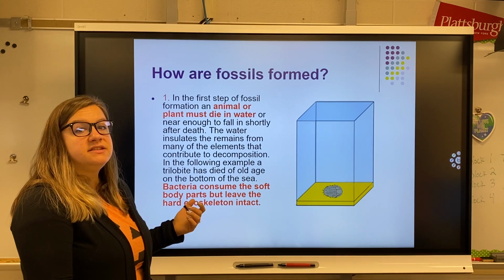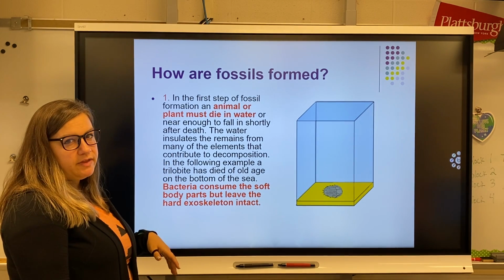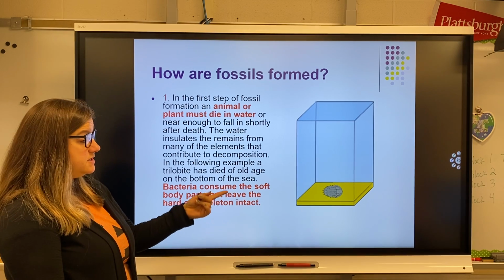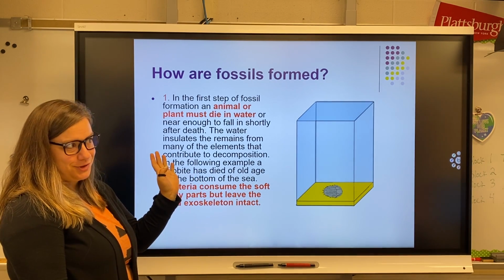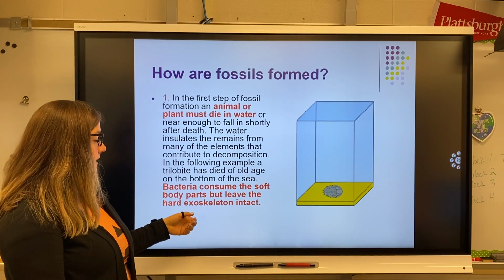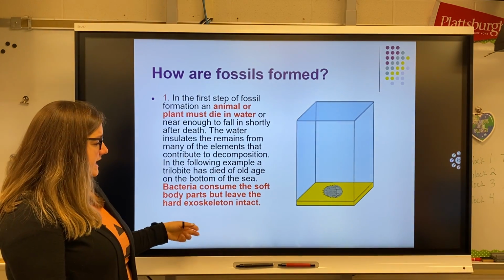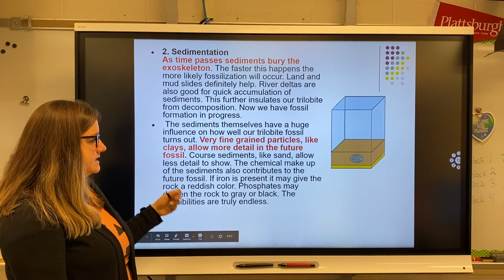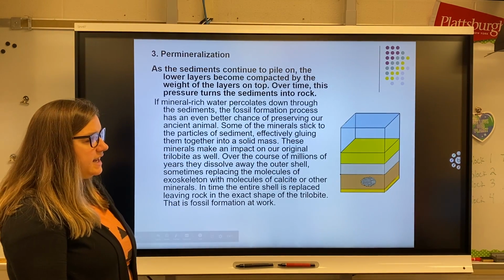So fossils, how they're formed. I'm not going to read the whole thing. You guys can go through it if you want, but you have your animal. This, in fact, is a trilobite. Trilobites are really cool. They're one of my favorite once-living things. They're a fossil now. The trilobite dies. The skeleton is intact. Sediments get laid on top of it. More sediments get laid on top of it.